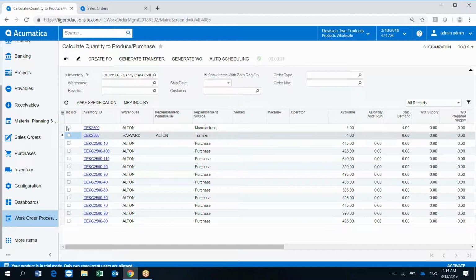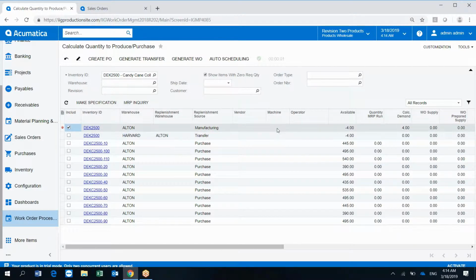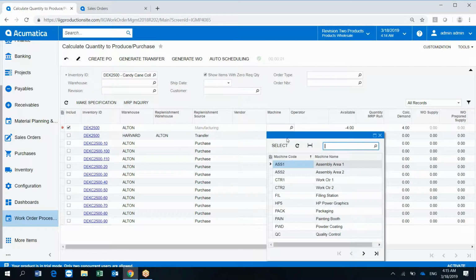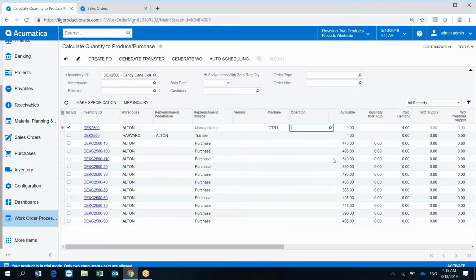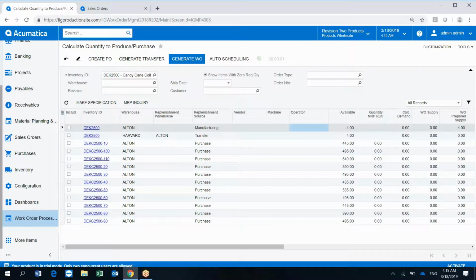And if I select this, I would be able to select a machine, a work center for the production of the item. And if I click on generate work order, the system will generate a work order for that. So basically you will see you have zero demand at this point because we entered a sales order. For that sales order, we created a transfer sales order, which created manufacturing demand, and then we created a work order. So we're going to go through and see this transaction.